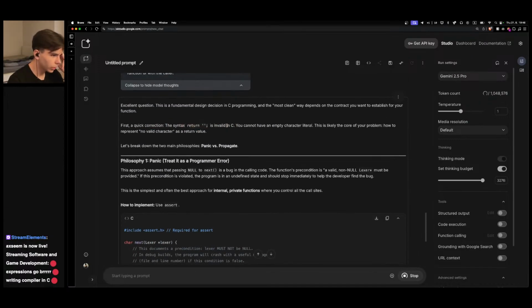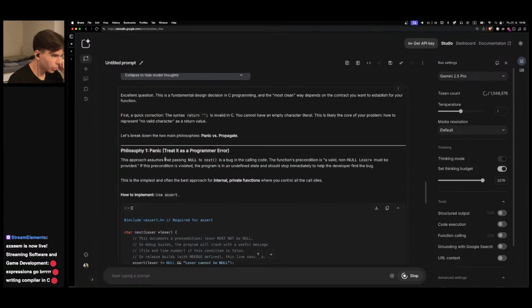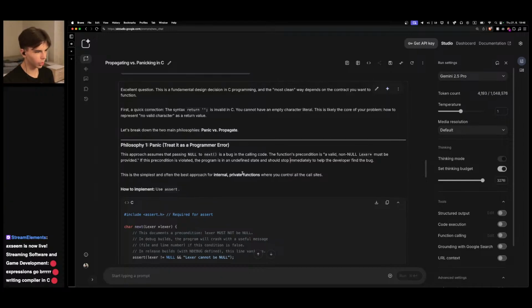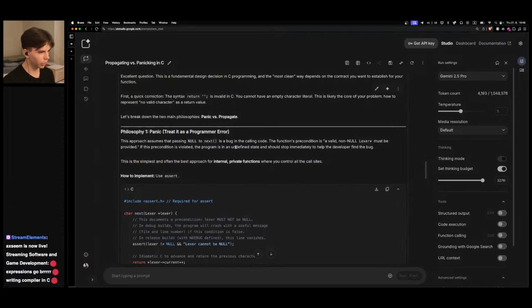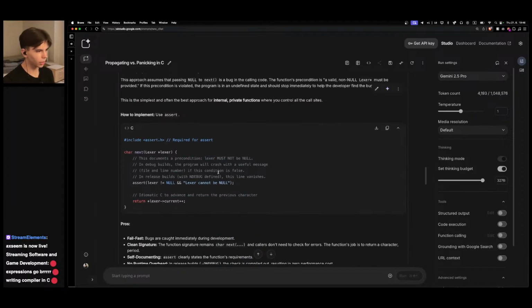First, a quick correction: the syntax is invalid. Yeah, you cannot. Philosophy 1, panic. Treat it as a programmer error. This approach assumes that passing null to next is a bug in the calling code. The function precondition is a valid non-null Lexer must be provided. If this precondition is violated, the program is in an undefined state and should stop immediately to help the developer find the bug. This is the simplest and often the best approach for internal private functions where you control all the call sites.